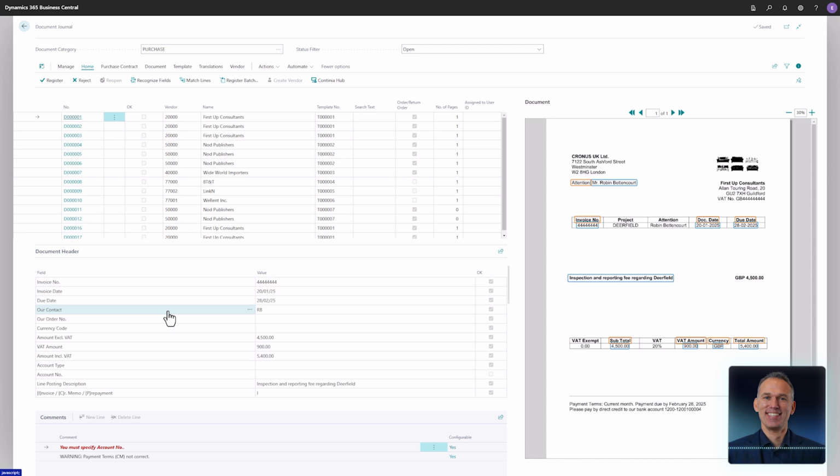On the right-hand side, the document viewer displays the invoice currently selected in the document list. To the left, you see the document list. At the moment, it shows all the open documents. By changing the filter in the top right corner, you can see the previously registered or rejected documents. Let's stick to the open documents.